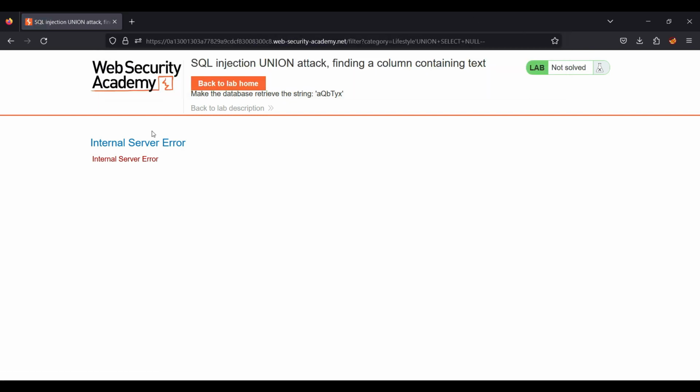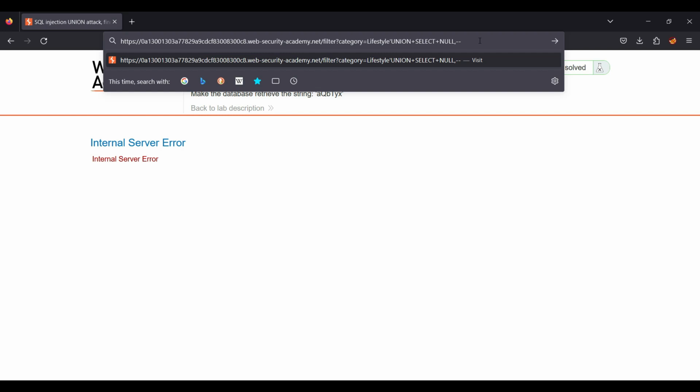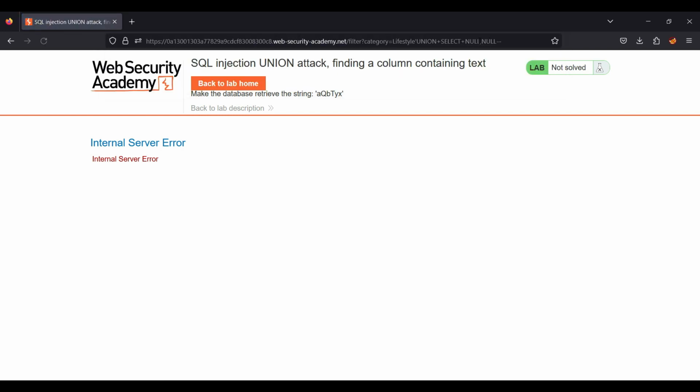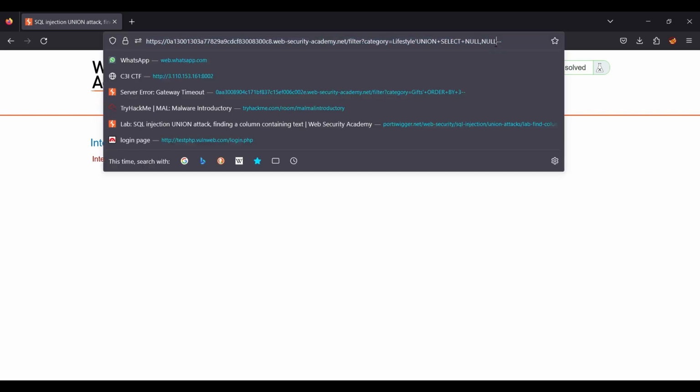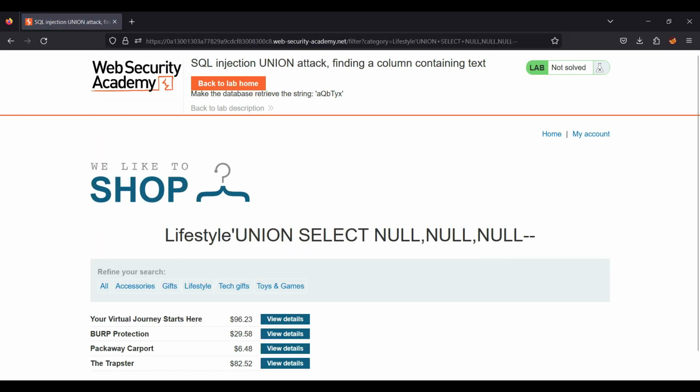There is an internal server error again, so I'm entering the next null. Same error, so I'm entering null again. Now you can see there is no error and the web application is showing, which means there are three columns. After knowing the number of columns, we need to know about the data type.